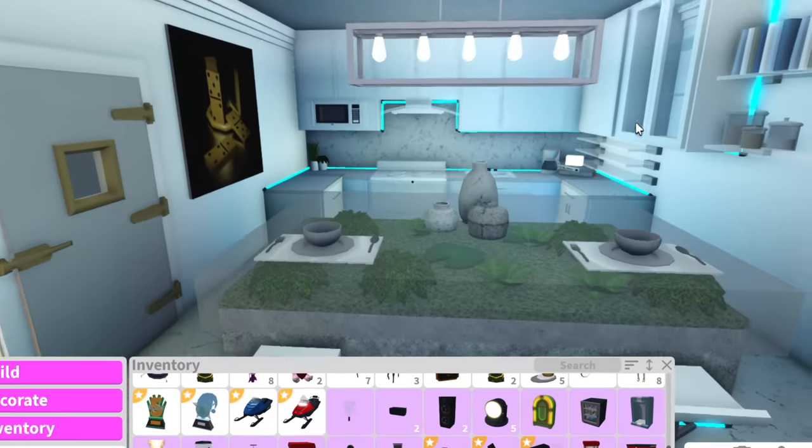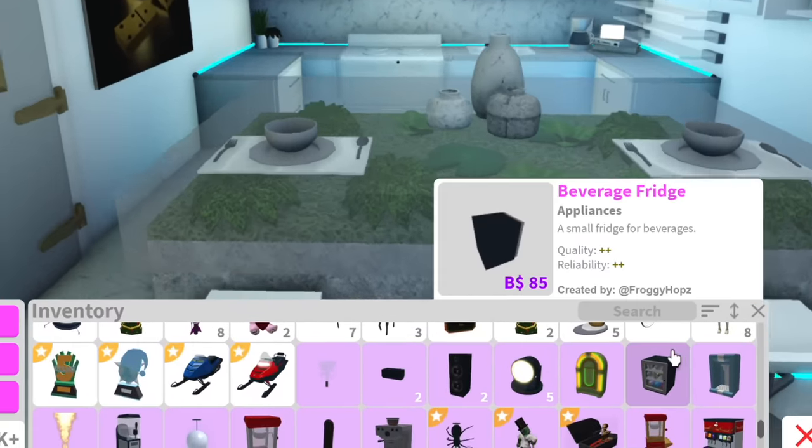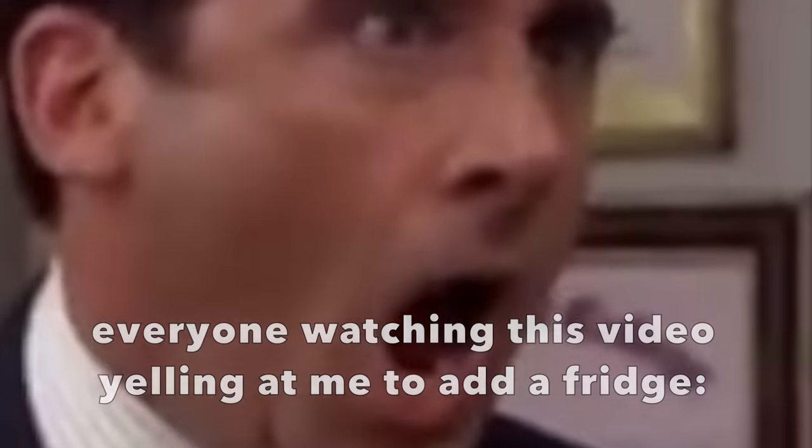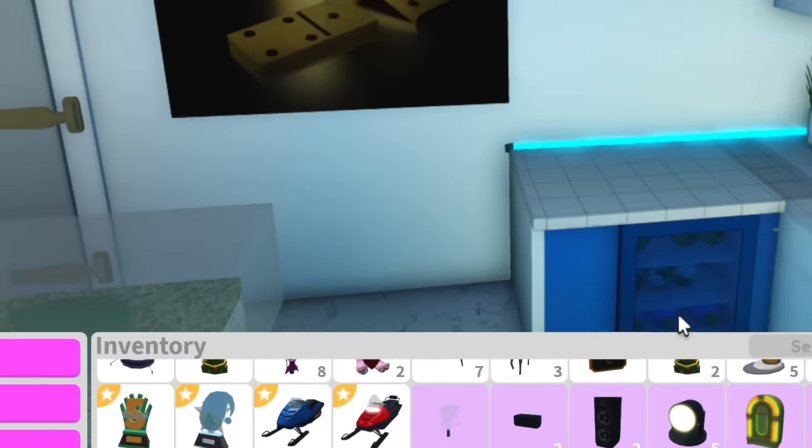Oh, I feel like we're missing something in this kitchen. I don't know what it... Oh, a beverage fridge. No, God! No! What a little beverage fridge under here, just in case we get thirsty.